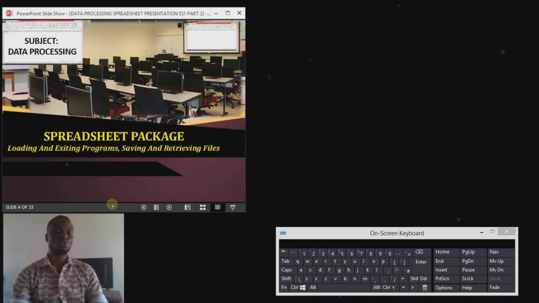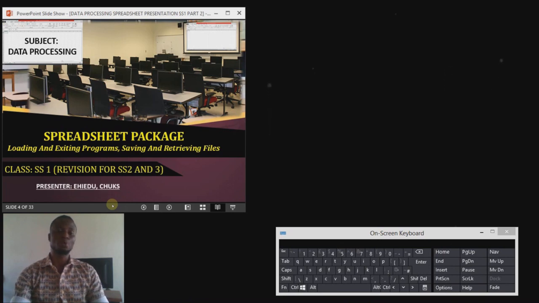That leads us to today's topic, which is a continuation of that, and it's going to be on loading and exiting programs. Precisely, we're using Microsoft Excel as an example, and we also are going to talk about saving and retrieving files. So this is part 2 of the first section we had. The subject is data processing, and I remain your presenter, Eyedu Chuks.